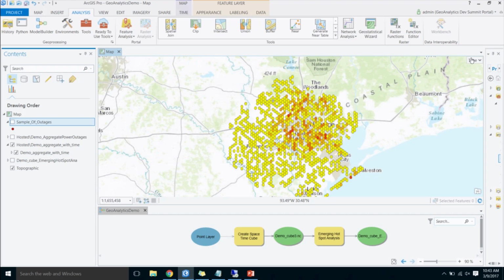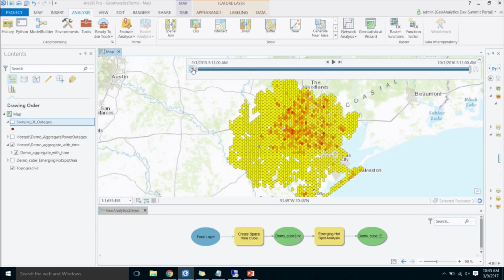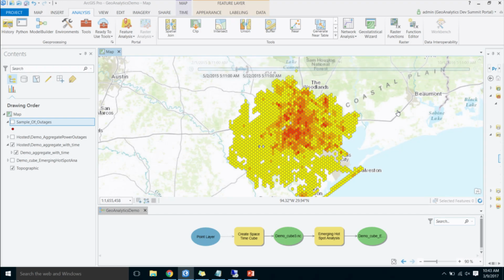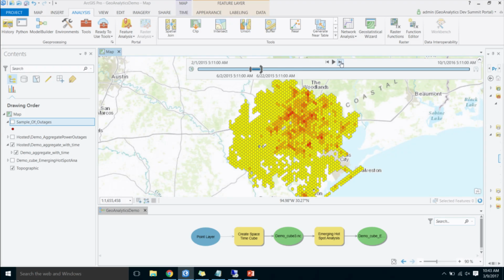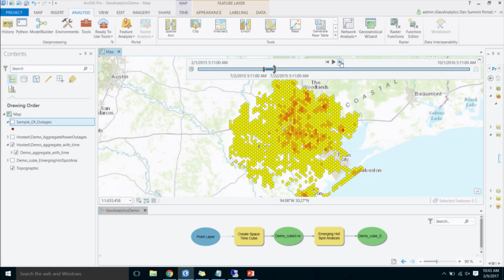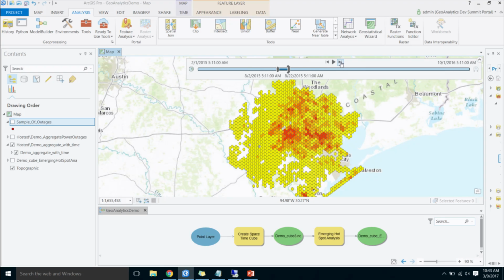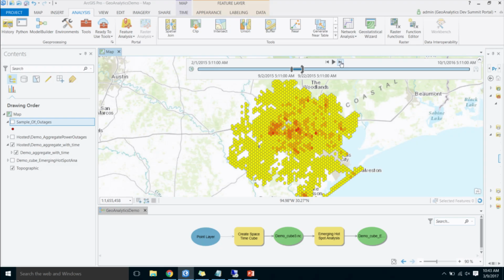So here we see I have results. I'm going to enable time on my map. And now I can start time sliding through and actually see how things are changing month to month. We can see that there actually are differences for each month, and maybe we have some kind of temporal trend or patterns that we can investigate.